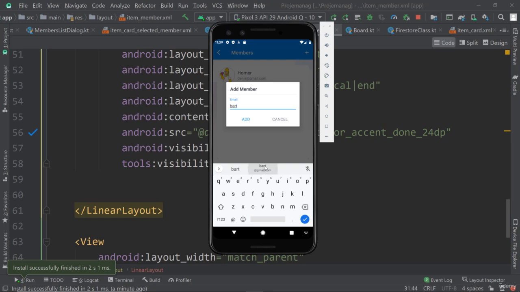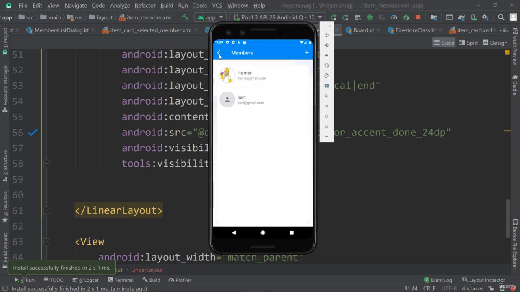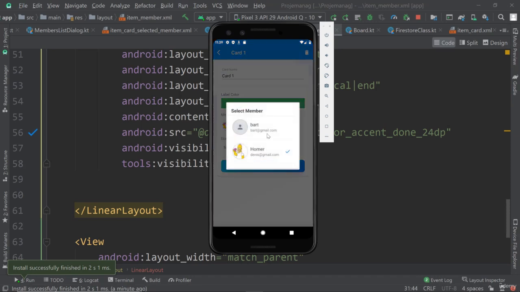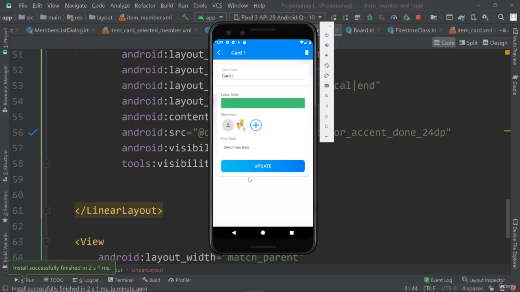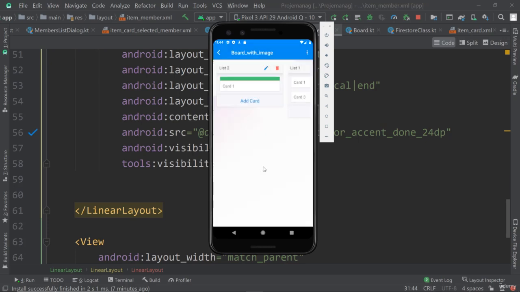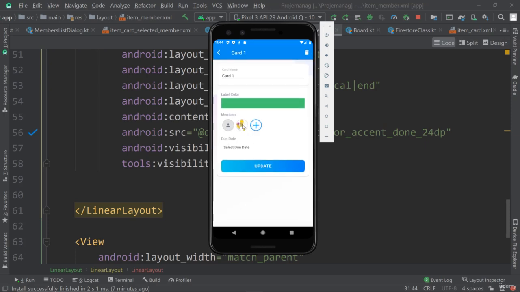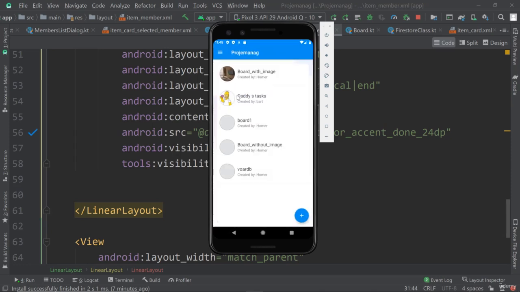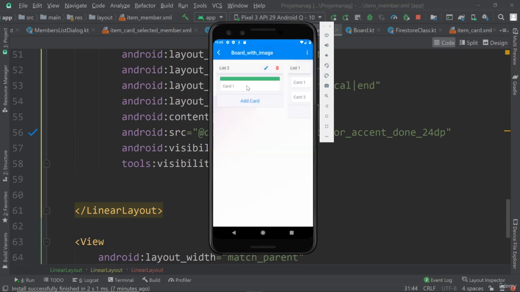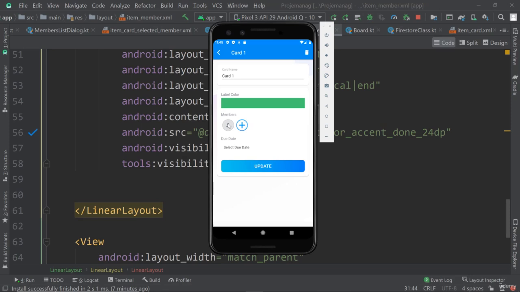So bart@gmail.com. Let's add him. All right, now let's go back to the card and see how the feature will work once we want to add another person to it, you can see now Bart is selectable as well. Let's select him. You can see now both of them are here. All right, and now let's see if it's persistent. So let's update the card and let's go back to the card once again to see if it is there. All right, yes, it is there. So now let me unselect Homer and update the card and go back to the board and to the card, and we can see only Bart is there.